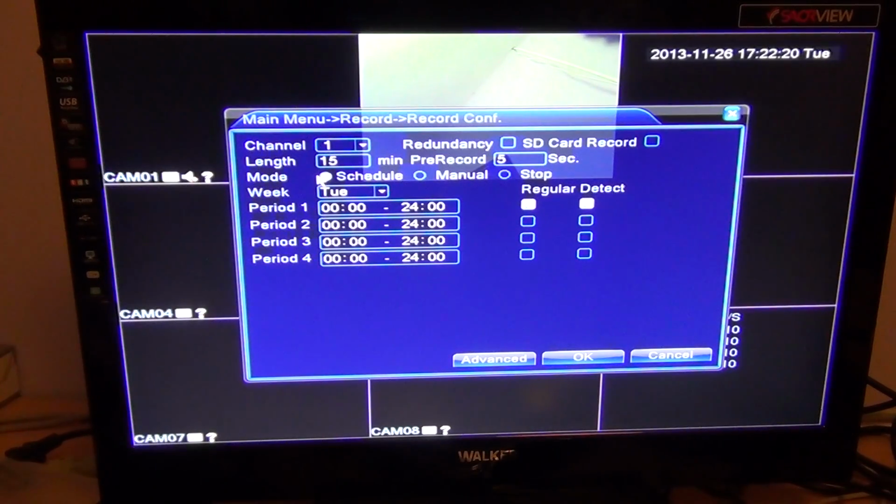Okay, so the next thing then to look at is pre-record. So this is perhaps if you had it set up with triggers and alarms and stuff like that, where it'll actually pre-record for the amount of seconds you specify here. So I think you can set it up to about a minute to pre-record, so you can actually catch what's actually happened before the thing was triggered. The next thing to look at here is this redundancy in SD card record. That isn't a feature that's available on this box, so you can ignore that.